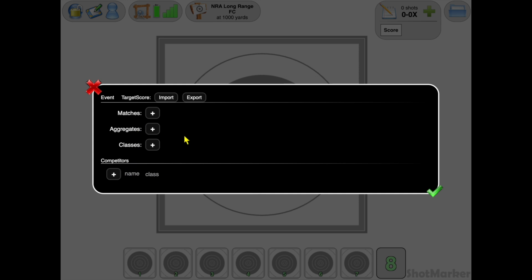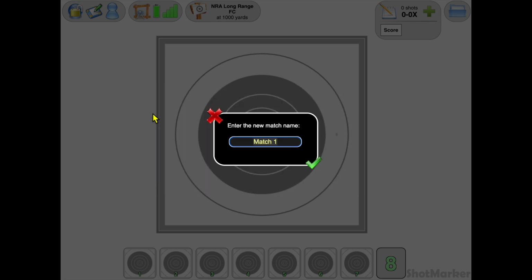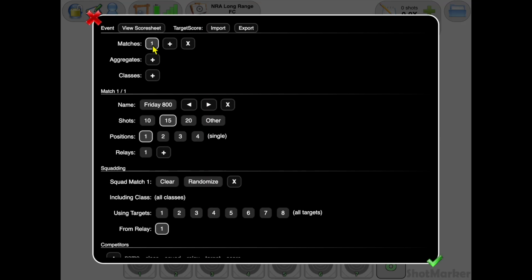So we'll start by adding some matches. So let's say we're going to run a 2-day match. On Friday we'll have like an 800, a 900, and 1,000. So we'll call this one Friday 800. We have one match, but under match now it says Friday 800. Number of shots 10, 15, 20, or other, so you can set this to whatever you want. Number of positions would be if it's single string, pair fire, 3 to a target, or a team match. And then relays, we'll add relays when we do the squadding.